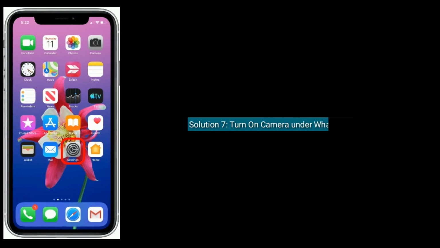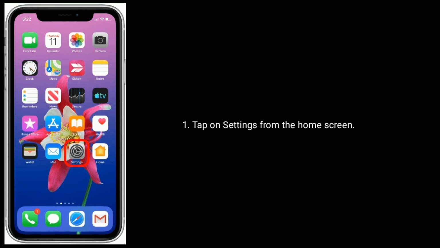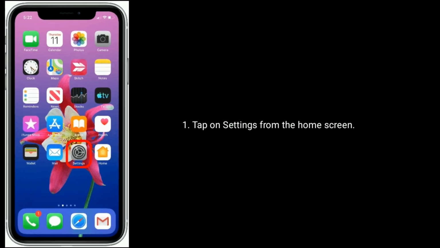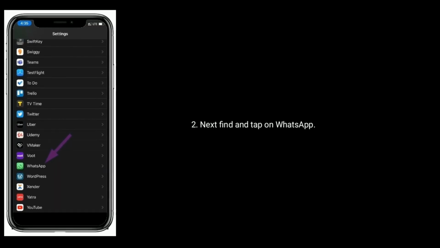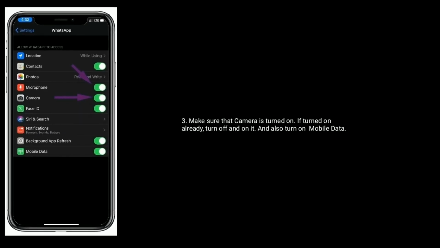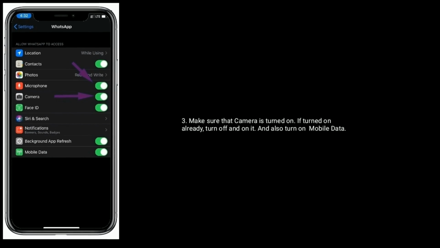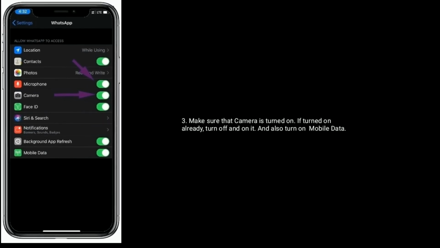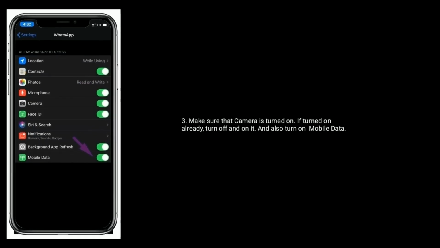Solution 7 is turn on camera under WhatsApp. Tap on Settings icon from the home screen. Next, find and tap on WhatsApp. Make sure that camera is turned on. If turned on already, then turn off and on it, and also turn on mobile data.